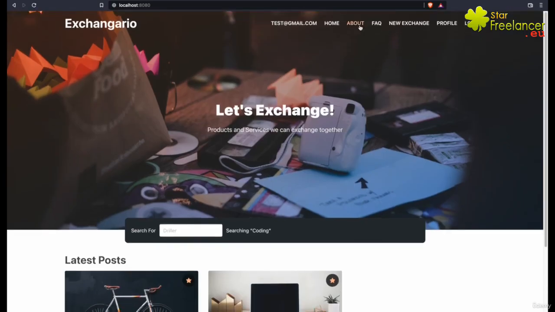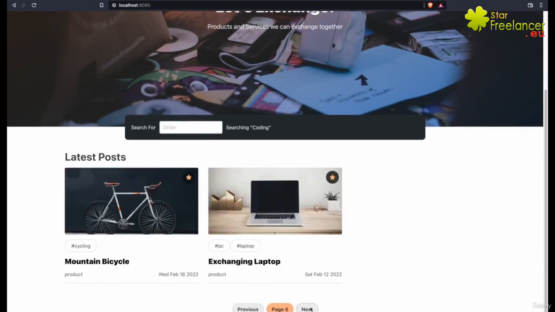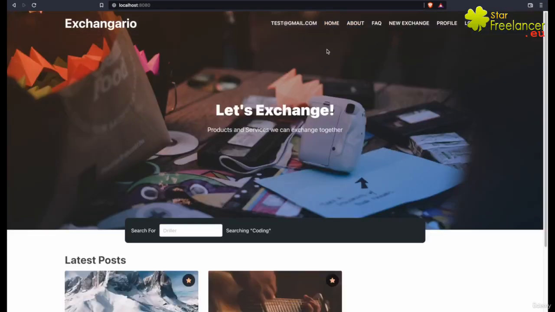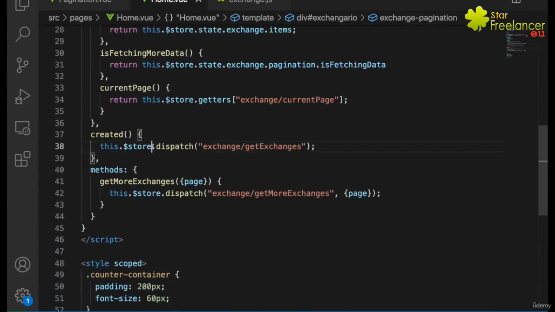Go to any page you want, let's say about, and go back to the page. See, you will see it displays the initial data, and then you navigate page 6, page 7, page 8, page 9, and so on and so on. And this is the bug. This is happening because whenever I'm navigating to another page and going back to my page, I'm calling this function here, get exchanges.